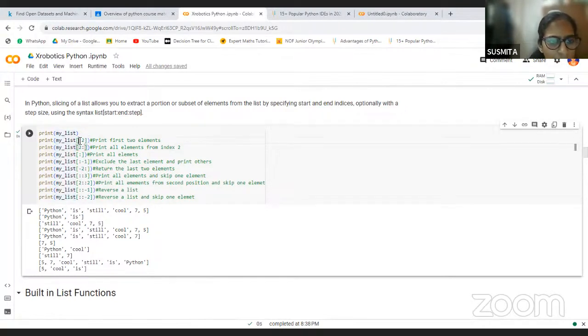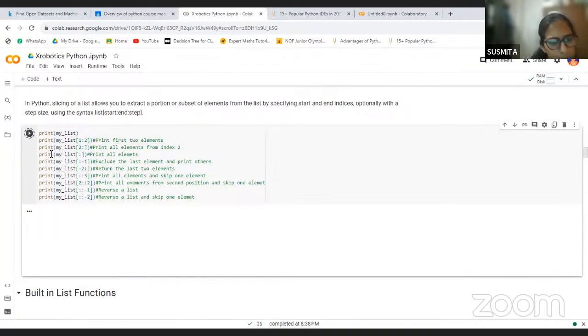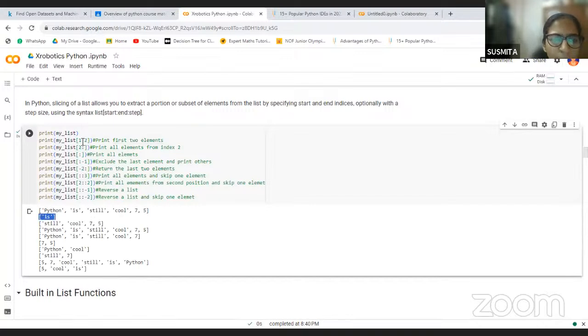You can also give like 1, 2. Just execute it. See, it will start from the 1st location and it will move on to the second value, right? Next, we have given 2 before the colon and nothing after the colon. That means it will start printing from the second location, and it will print till the last, since the ending location is not given here. The second location means 0, 1, 2. So the second location contains still. So starting from still, the entire part will be printed.